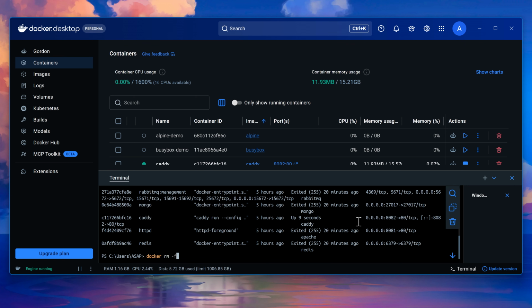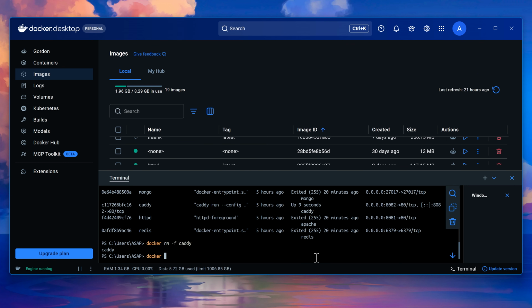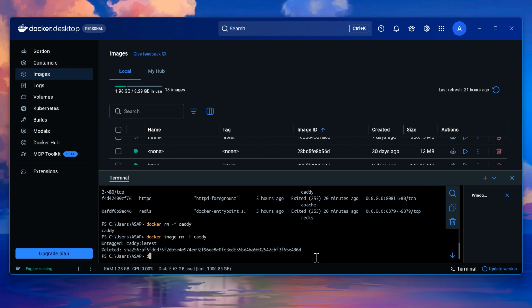Here's how to force remove a Docker image that Docker says is in use. If Docker says an image is in use and refuses to delete it, here's what's actually happening and how to remove it safely. Let me show you how it works.